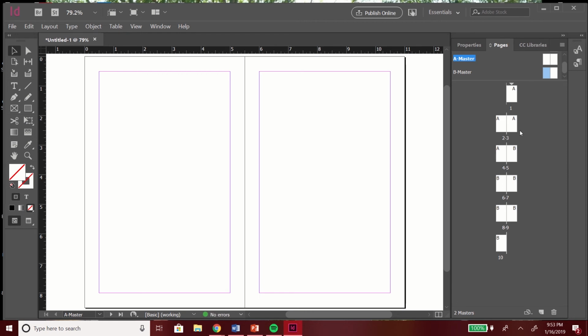And again, A masters: anything you put on the actual A master page is going to show up on an A page. Anything you put into your B master page here is going to show up on a B page. So we're going to end up using that B master to set up our page numbers so that they only show up on the content pages, on the B pages.